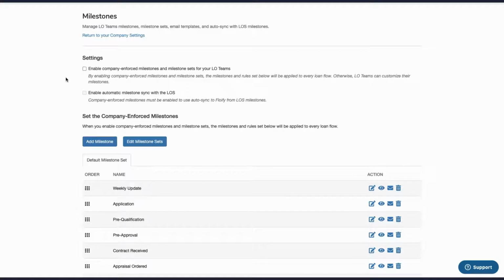So any milestones that are currently set by your LOs, the moment you click this checkbox, those are going to be replaced by the milestones you have set down here below. So you want to be absolutely sure this is what you want for your company. If you're not quite sure, I don't recommend doing it because you may wipe out some settings that another LO has taken the time to customize. Maybe they have custom videos or something like that. So you want to be absolutely sure on that one. And then once you set that up, if that is something you want to set, you can also enable automatic milestone sync with your LOS or your CRM settings as well.